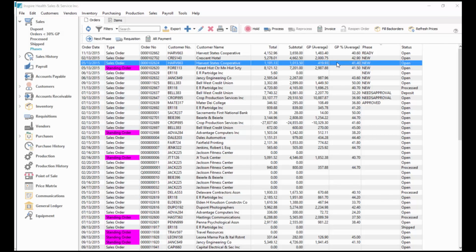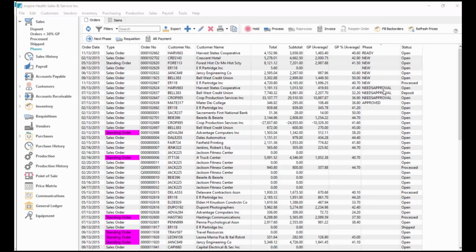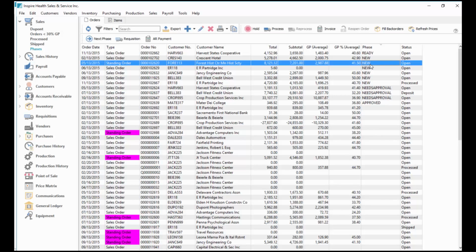So if I open up that order, I can then highlight this phase button here, and I click it, and it moves it to needs approval. So if I save and close this now, you see that order now is sitting at needs approval. I can also do it from this list. If I just click on the order I want to move to its new phase and click on the next phase button, it changes to needs approval as well.